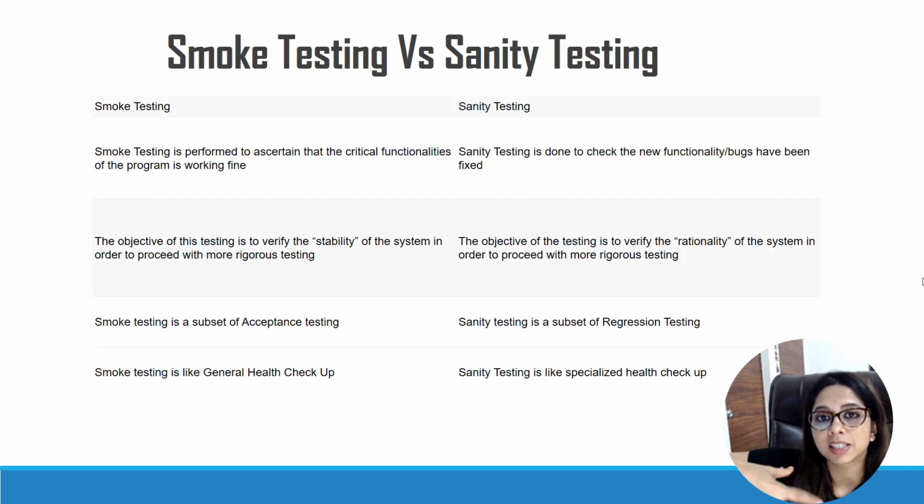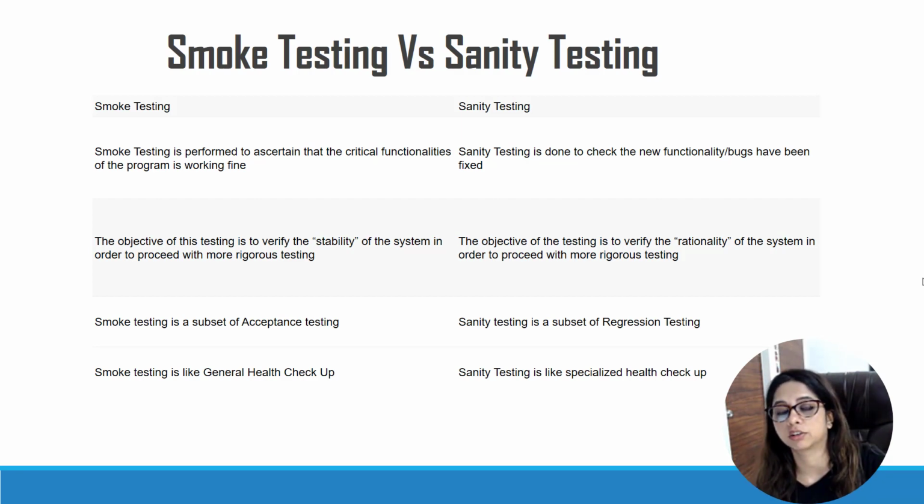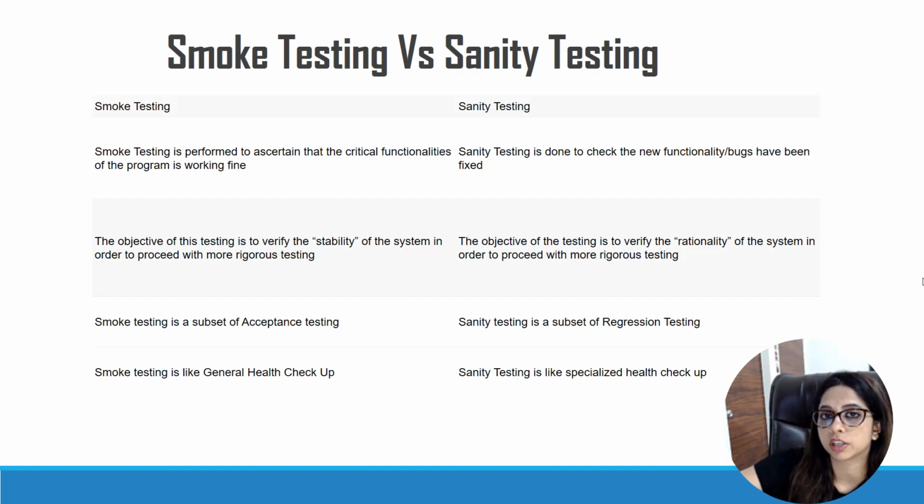Whereas sanity is a subset of regression. In regression, we're trying to make sure that the new things have not affected the already existing and running software. So sanity is also a subset of it. We're testing it so that it's not breaking. The system is very stable and it's not breaking. In sanity, we are trying to break the system. We are testing using all methods, doing a lot of rigorous testing, and making sure that nothing is breaking. So it's a subset of regression, whereas smoke is a subset of acceptance testing.